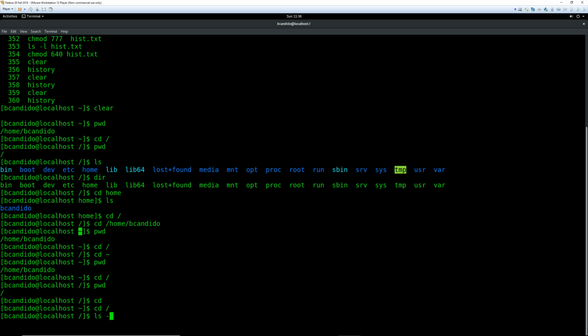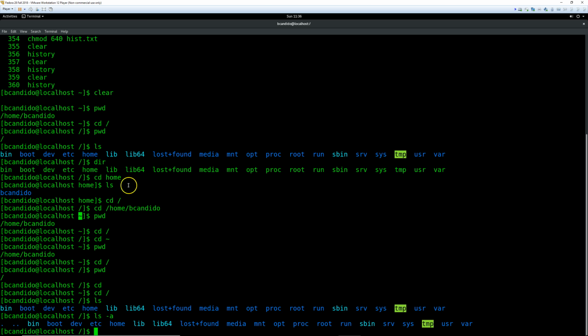Well, I'm just going to do ls, then I'm going to do ls -a. And you can see I get more information. I get the bin, the boot, and all these directories. Some have different colors. This is a lighter color blue than, say, this. These are directories with this color blue.